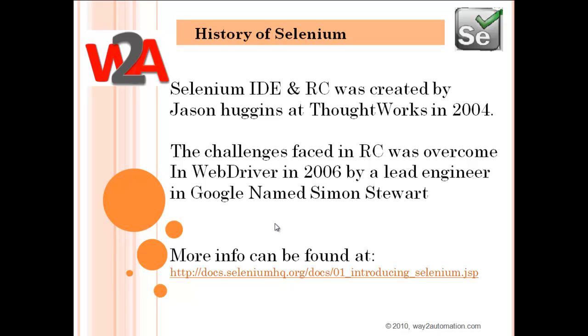Right. So the challenges that were faced in Selenium RC were overcome in WebDriver in 2006 by a lead engineer at Google named Simon Stewart. Simon Stewart is the person who actually realized all these challenges in Selenium RC, and he overcame all these challenges in WebDriver.